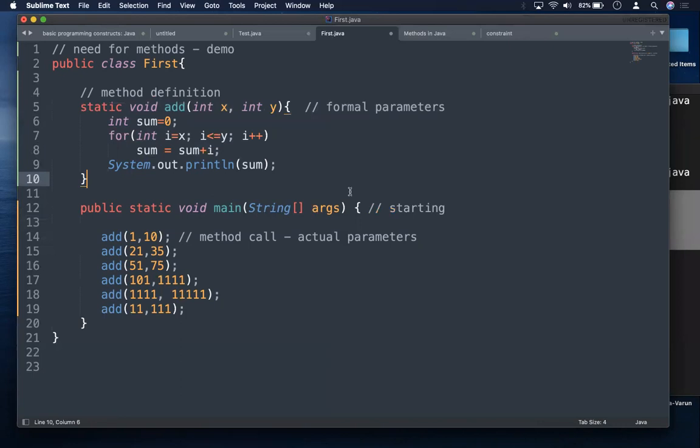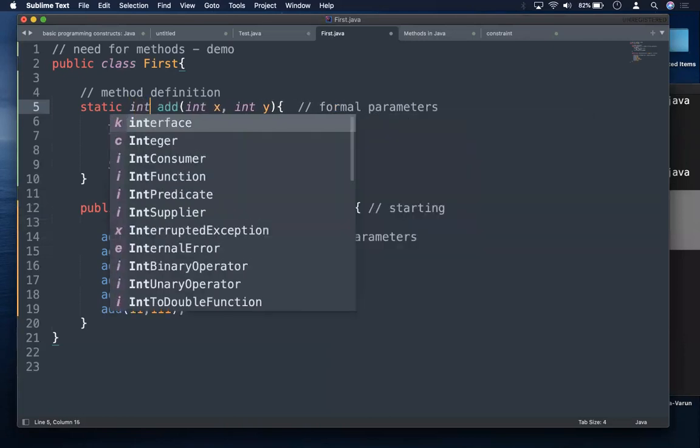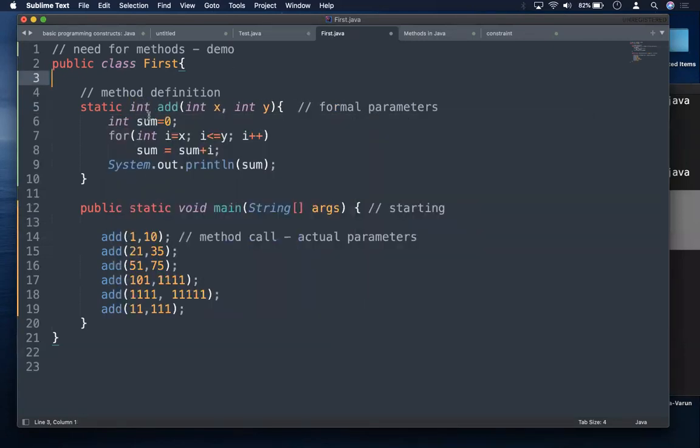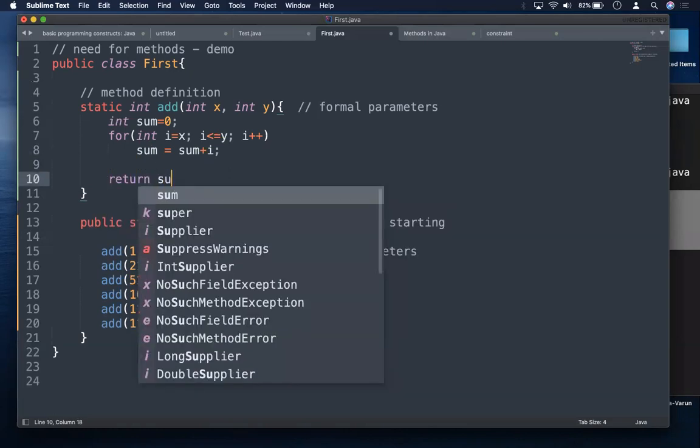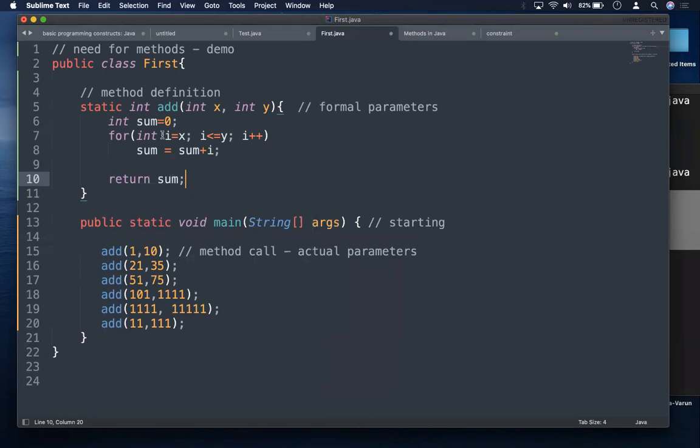Now what I can do is change its return type, because it's taking integers and giving the sum in integers. I can change its return type to int. When it is returning a value, you have to use a statement called return. It's calculating the sum and it should return the sum. My method is called add, which takes 2 parameters, finds the sum and returns the sum back. To whom does it return? Whoever the caller is. So who is calling here? This add method is being called here.